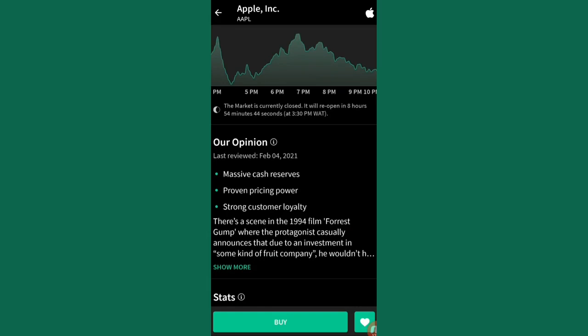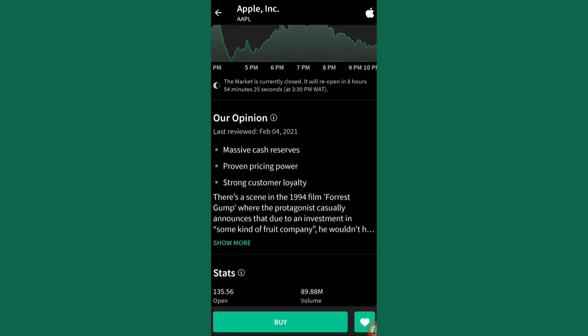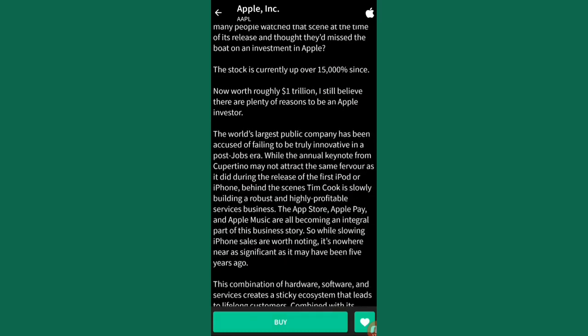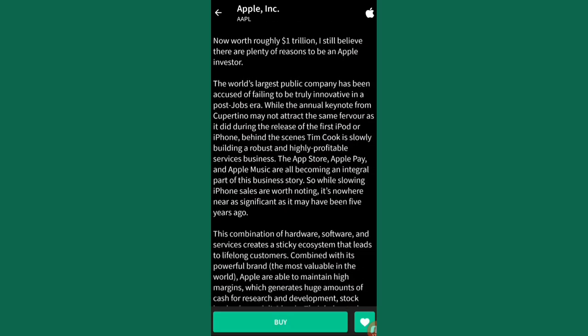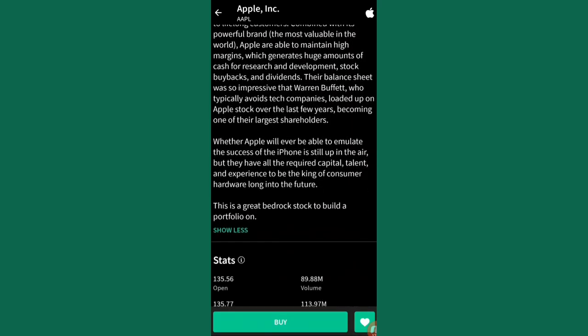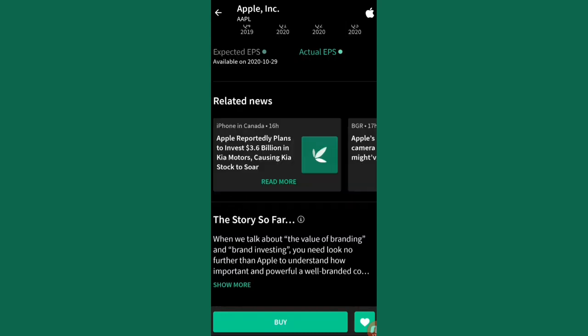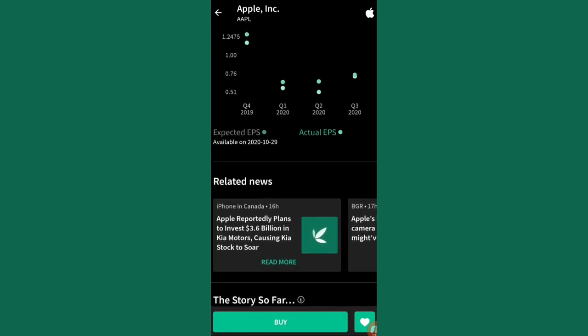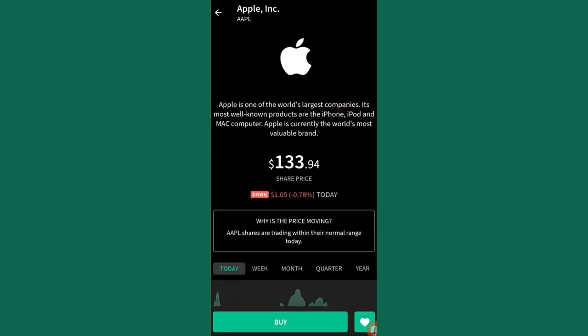They also have their opinion for you. So if you want an additional opinion that can help you in making an investment decision, you can also go through Bamboo's opinion, and you can see here that they literally have a lot to say about the Apple company. So you can just read through and make your decision on whether to buy or whether to sell.